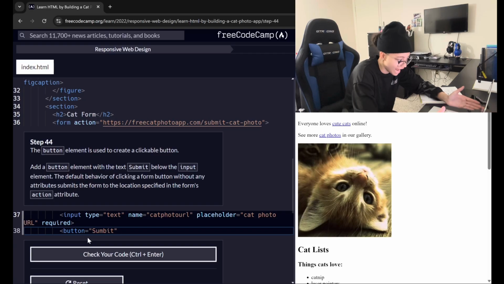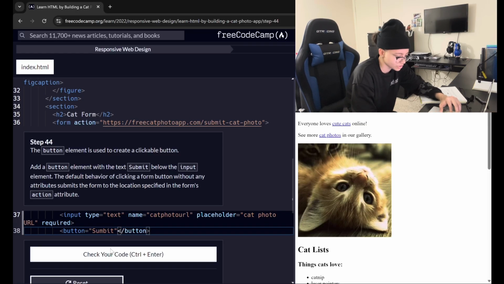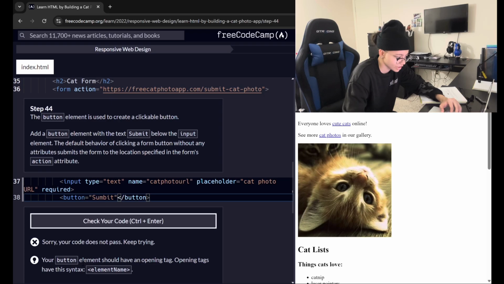Are they telling me to put an action attribute, or why are we talking about this? Clicking a form button without any attribute submits the form to the blah blah blah. I think they might be telling me to put an action attribute, so I'm just going to type it. But then what would it equal? You know what I mean? Because they're not telling me to put anything inside. I think I'm going to delete that for now. I'm not sure how they would want me to write that. Yeah, okay, see, I figured.